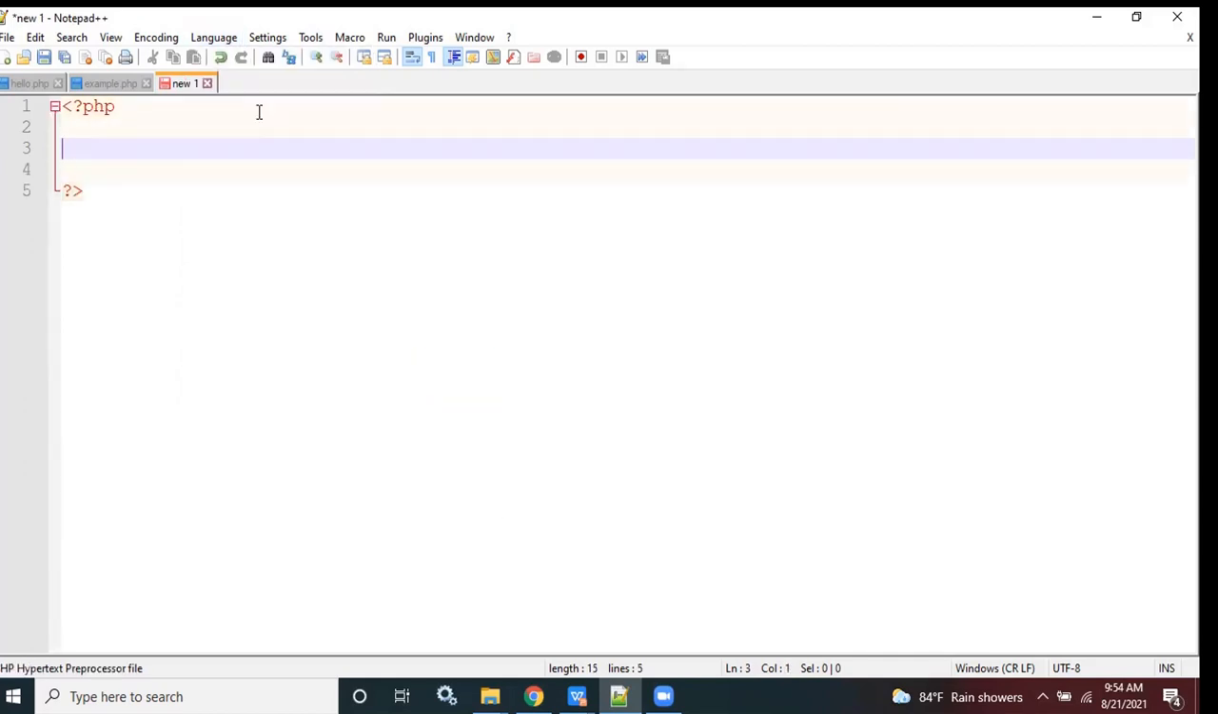Now let me define a variable. If you want to define some kind of variable in PHP, we have to start with the dollar sign, dollar my number. Okay, dollar my number equal. I'm going to give some kind of an integer here, let's say 5, and you have to end with the semicolon.